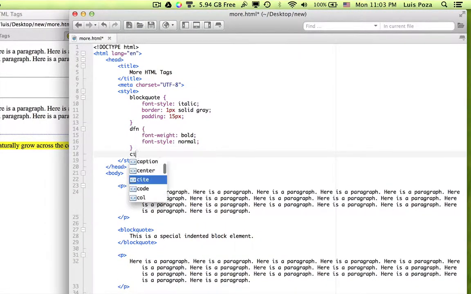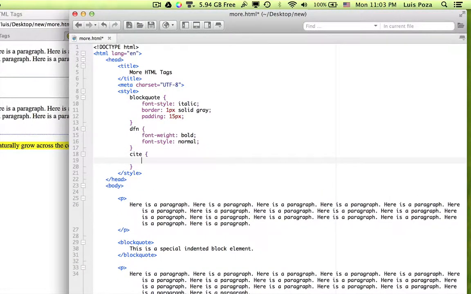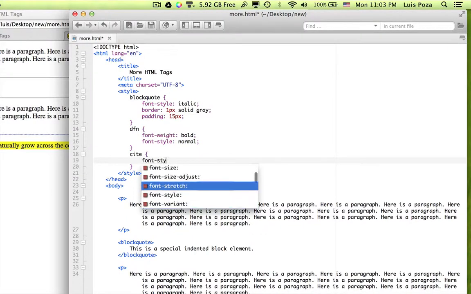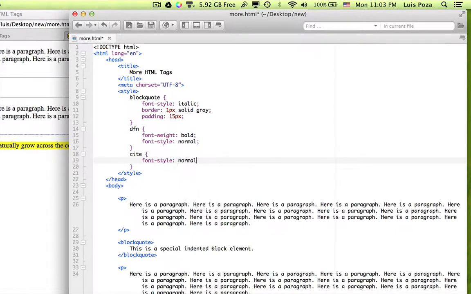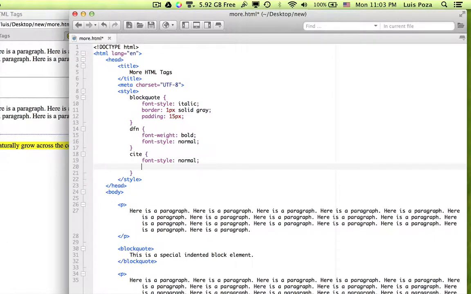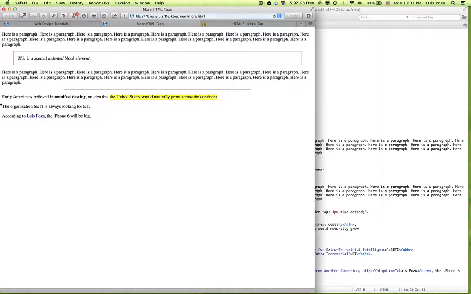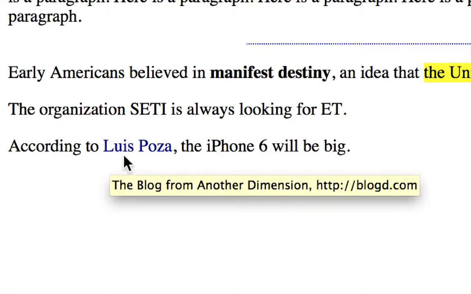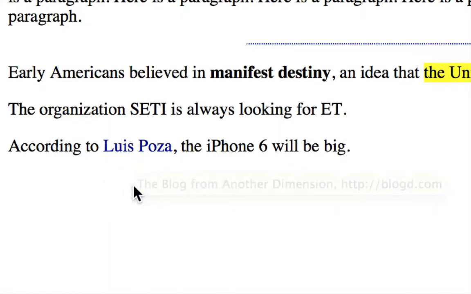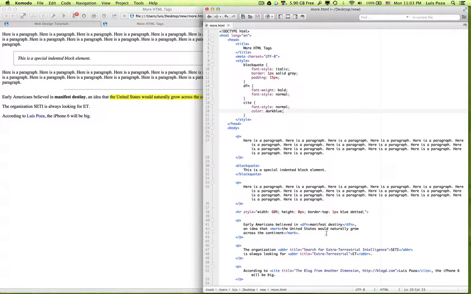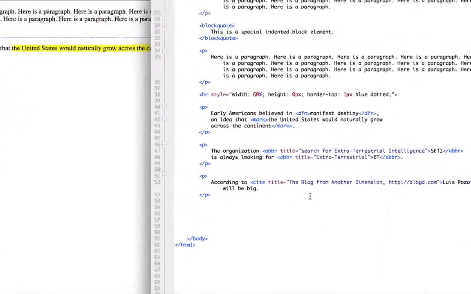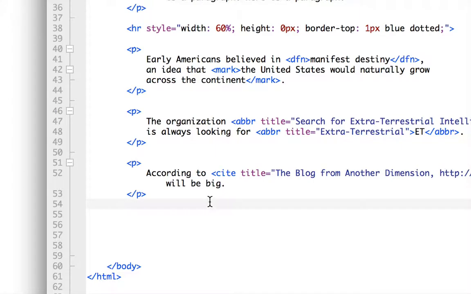Let me just give you an example. I'm going to cite, and I'm going to say font style will be normal. That'll get rid of the italics. And I'll say color maybe is dark blue, and we'll see if that works. And when I save it and then reload, you'll see that now it's a dark blue color and there's no italics. That might be a better way of doing it, but of course it's up to you. You can style it almost no matter what way that you want.